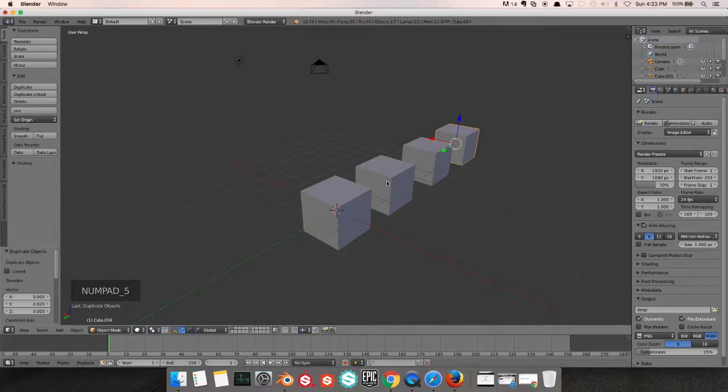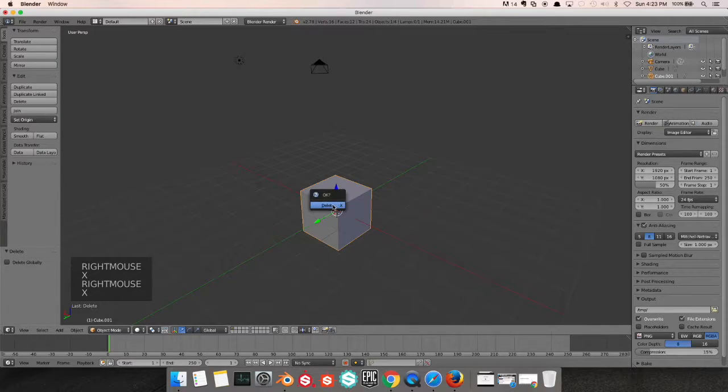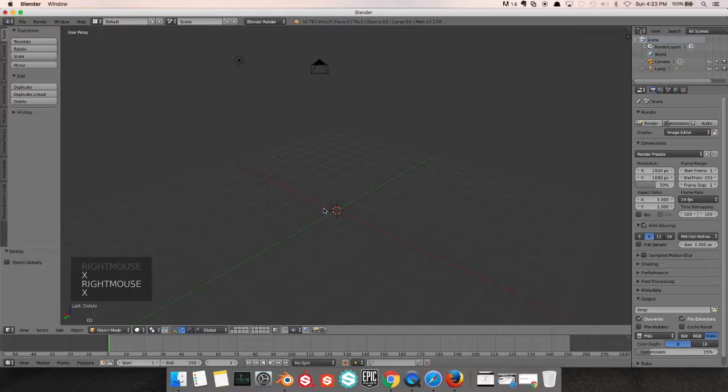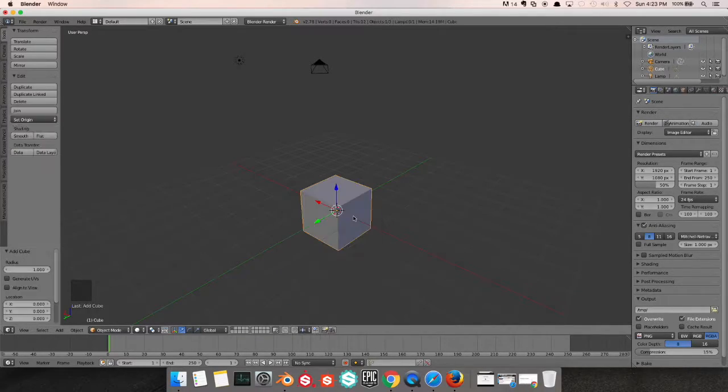To delete objects in the scene, you select them. To select objects in Blender, a lot of the time you right click on an object. To delete, just press X and you'll delete the object. To add a new object to the scene, hold Shift and press A, and now you get this menu. You can select meshes, curves, all kinds of things. We'll just start out with a basic cube.